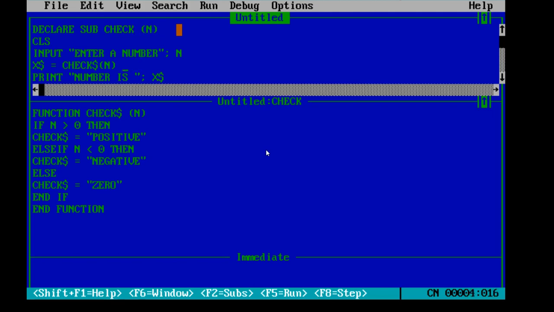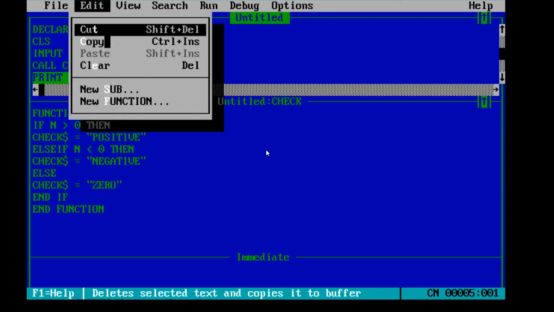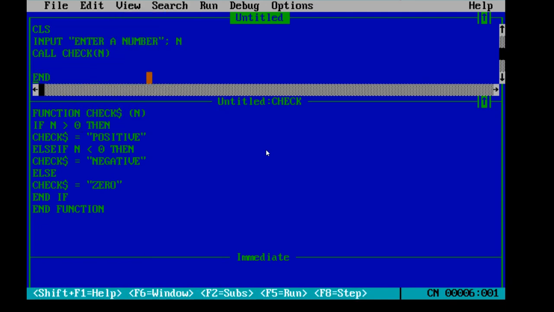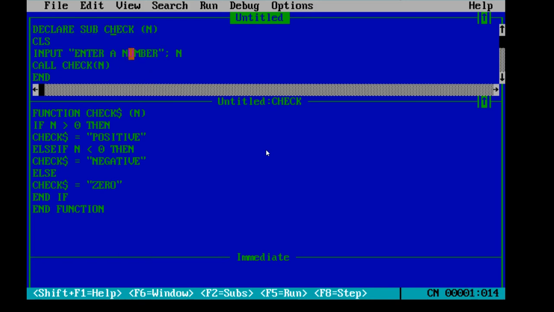Fine. To call the sub procedure, we need to write what? Call check and. So a sub procedure does not return a value, so we don't need to print here anything. Just delete this. I will cut this from here. Okay. And this is our main module using the sub procedure.